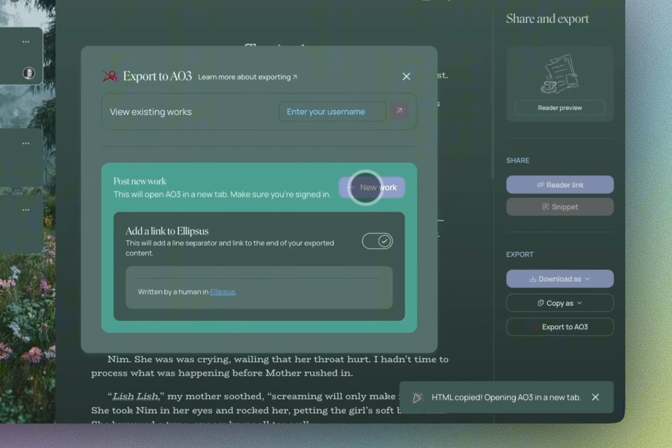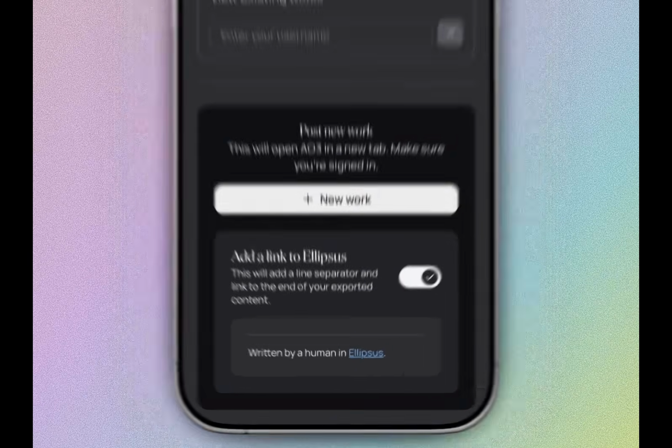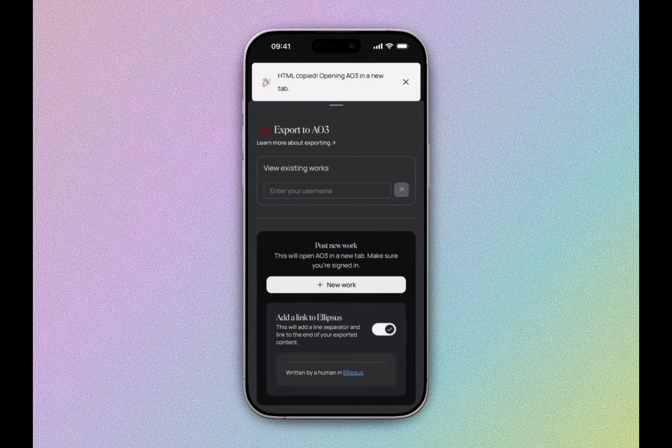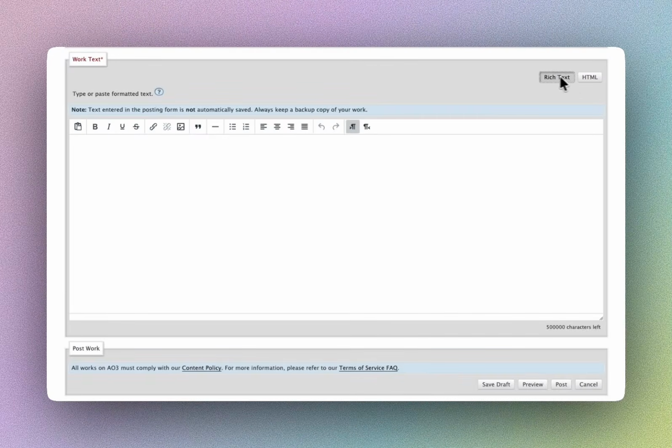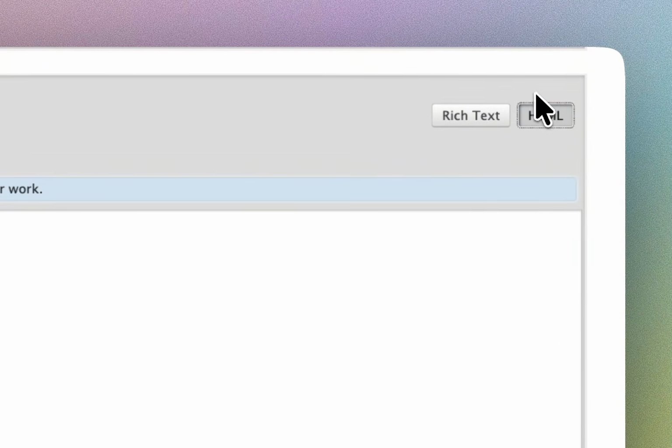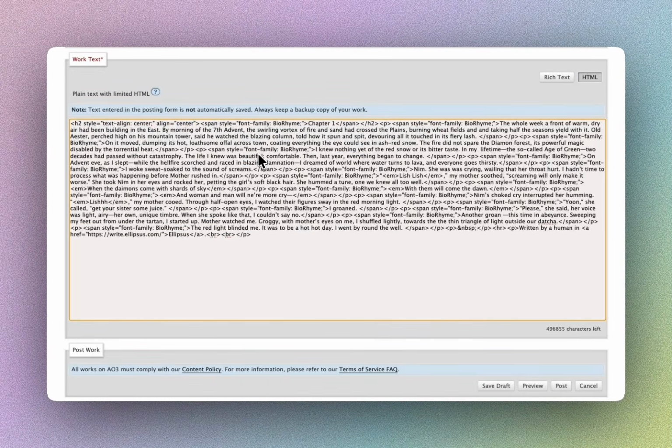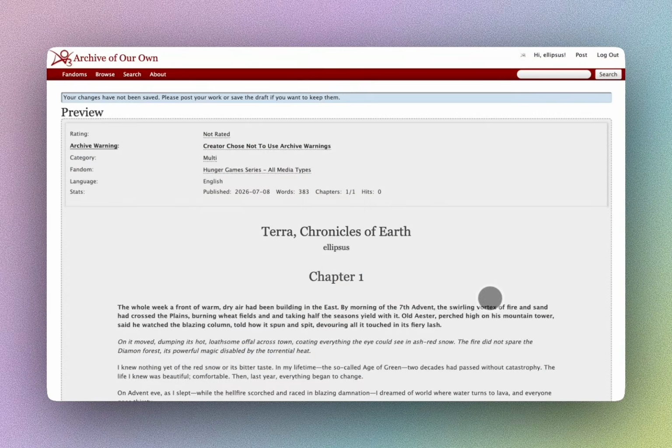If you didn't know, Ellipsis has a built-in export to Ao3 function. When you export to Ao3, the full content of your writing will be copied to the clipboard. You'll then have to manually paste the work into the HTML box in the Ao3 submission panel.